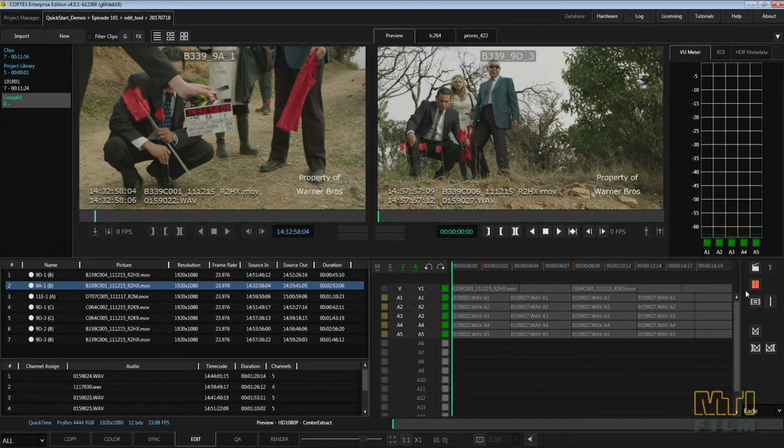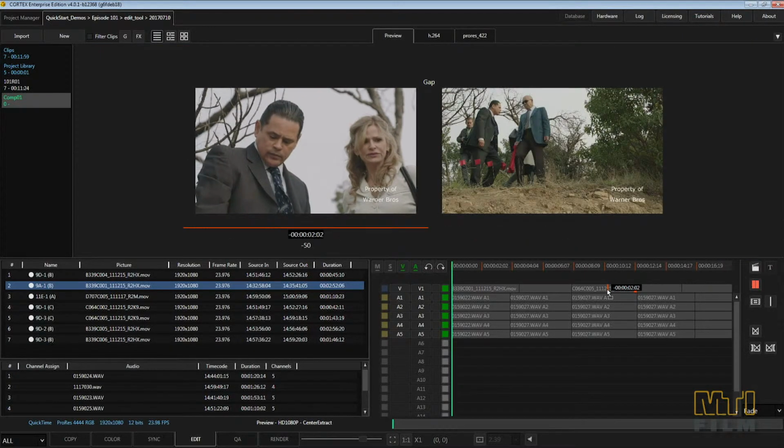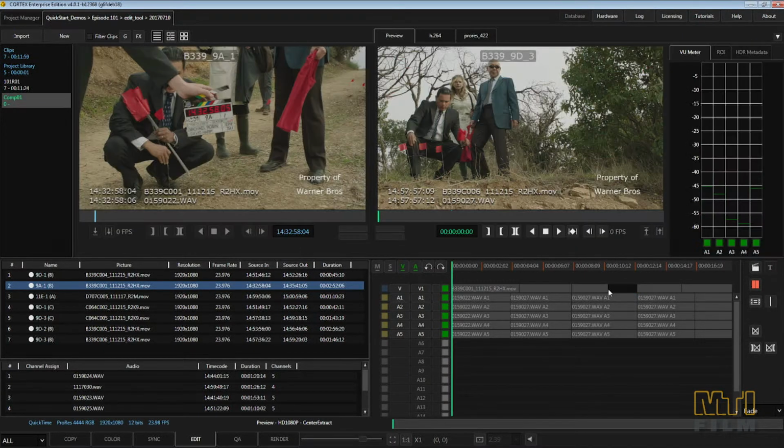Gap trims are made to one side of a single segment in your composition. To execute a gap trim, hover your mouse cursor over the side of the edit you want to trim, and then click and drag the red bar to extend or shorten the segment as desired.